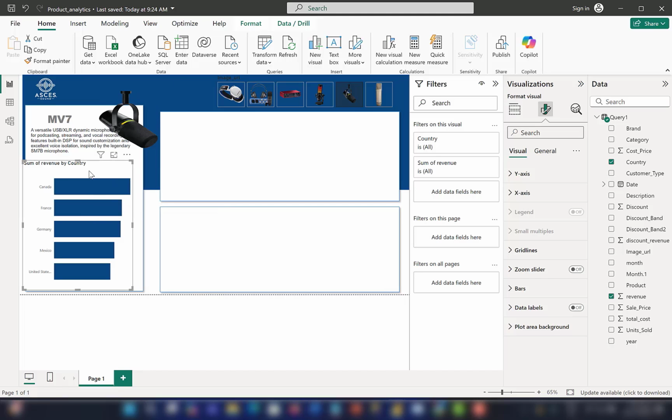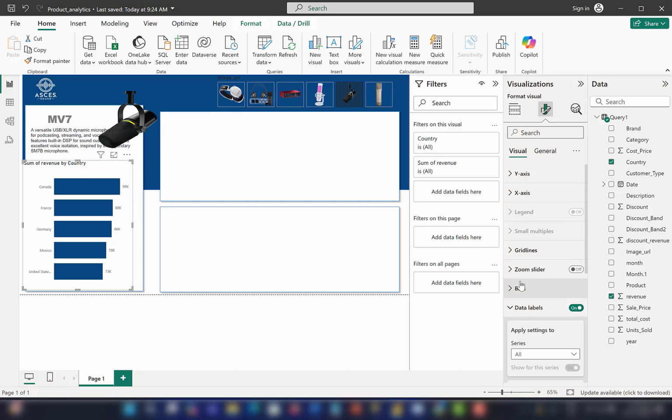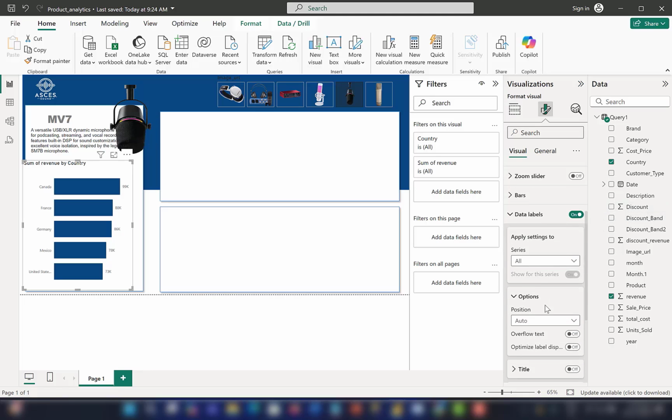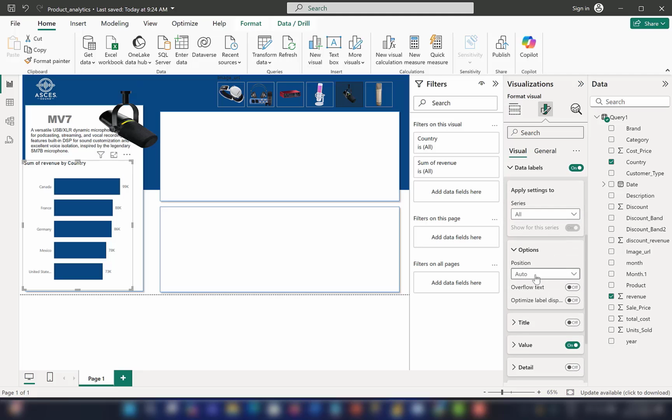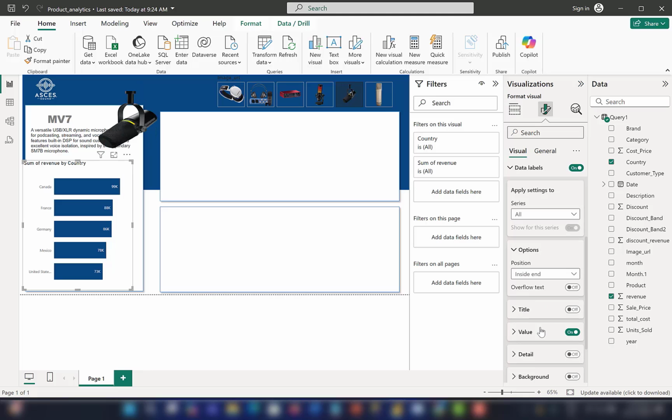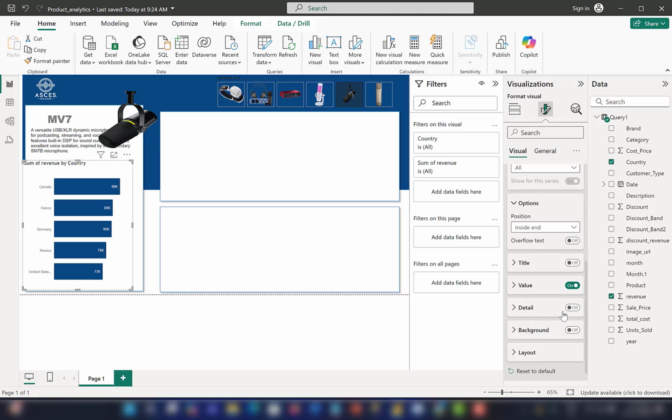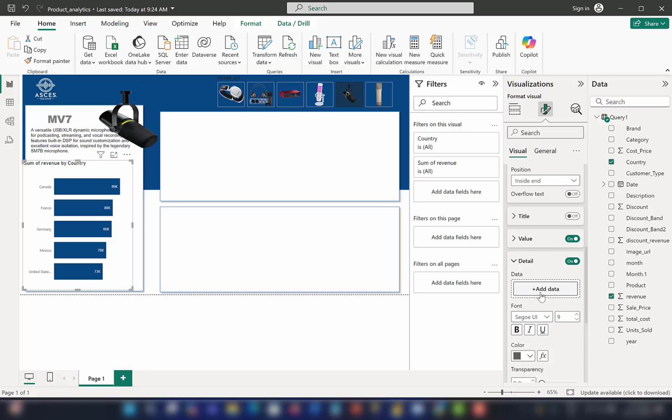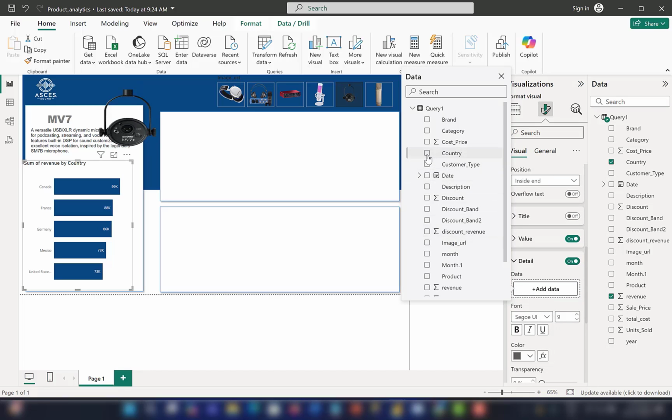So then we're going to click. We're going to go over and we want to go to data labels, which we're going to click on. And now we want to start styling those. So we know that we want all of them there. The position, you want inside in. And then we go to detail on. Then we want to add detail, right? So let's add the country. And now you have the country in the amount.